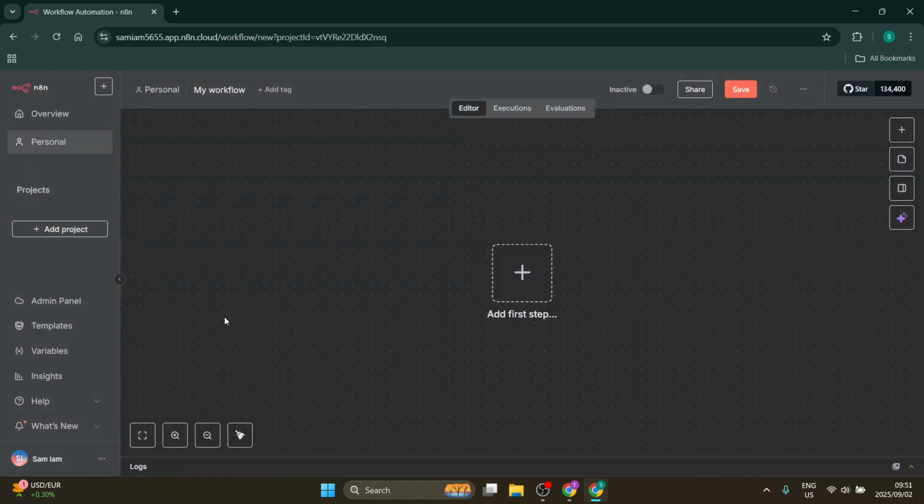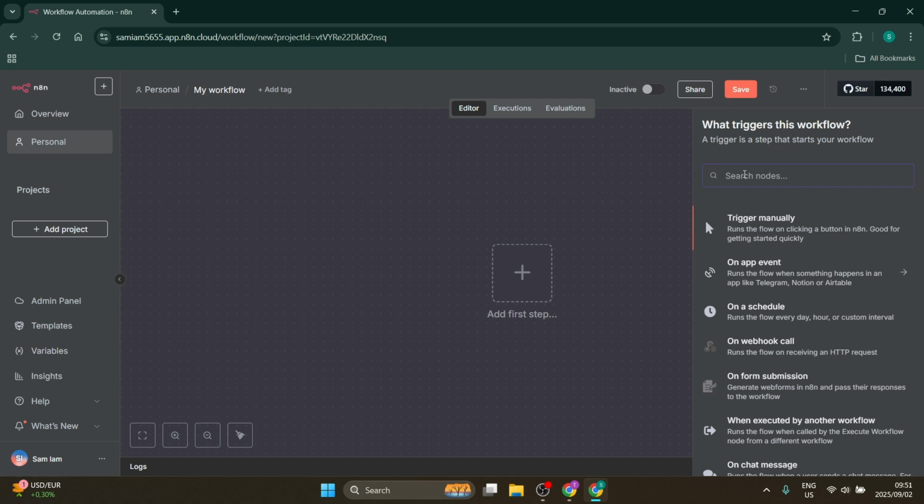Whichever way you use, you will end up in this interface, and this is where you're going to build your workflow. So what we can do is we can click on the add first step here, or on the top right hand side we can tap on this plus button. I'm going to use the add first step, and here you are going to add your first step.